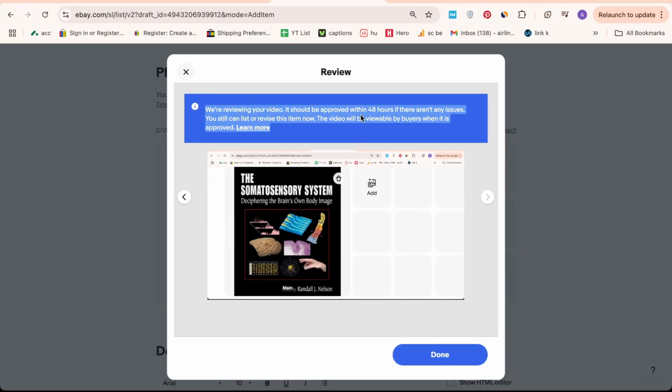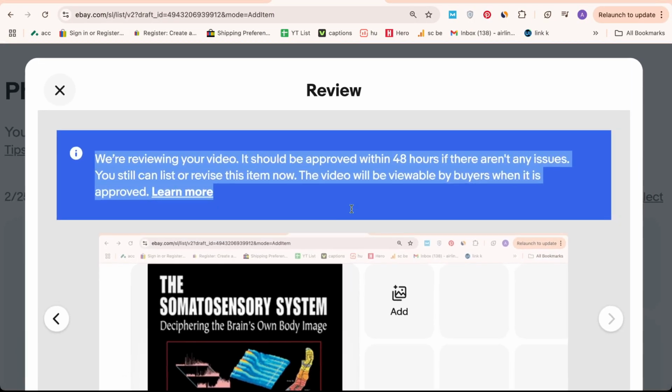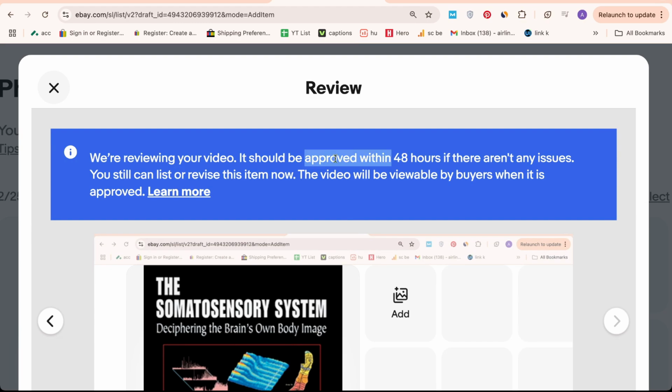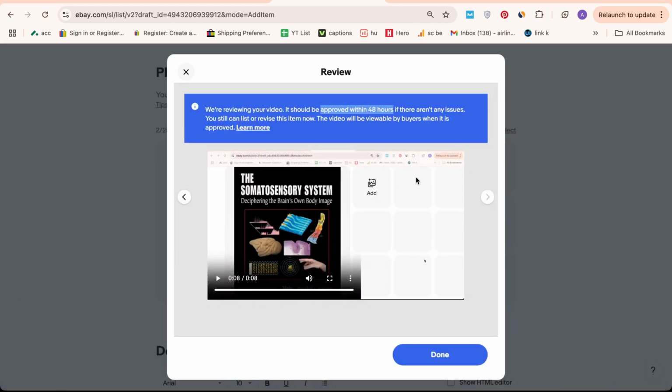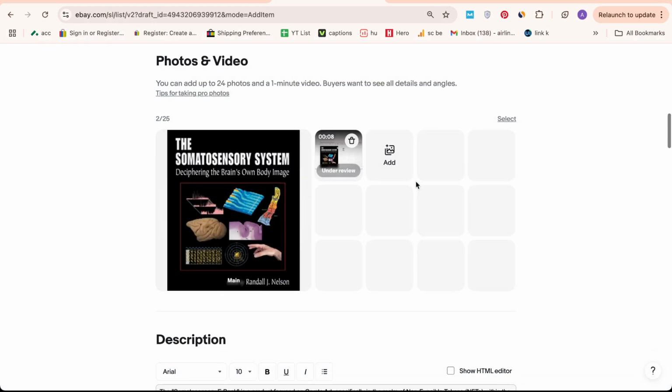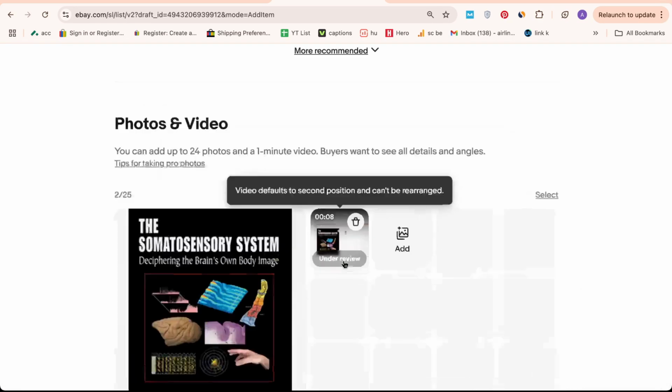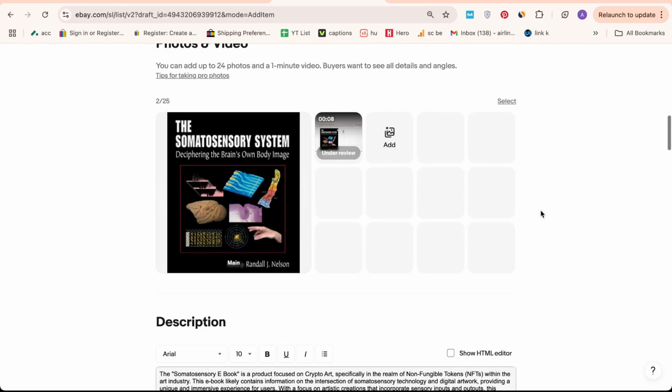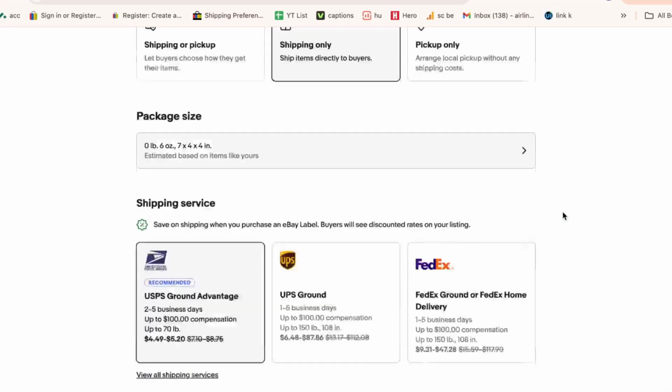After uploading, the video will undergo a review process, typically taking up to 48 hours. However, during peak periods, it could take up to 7 business days. Make sure your video complies with all eBay policies and is in the language corresponding to your listing's location. Once approved, your video will be visible to potential buyers, enhancing their shopping experience.